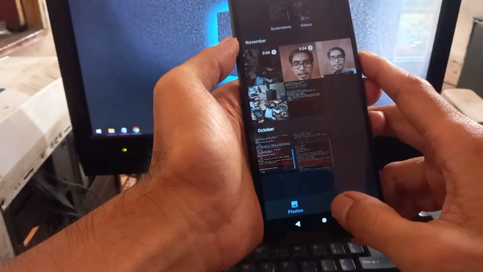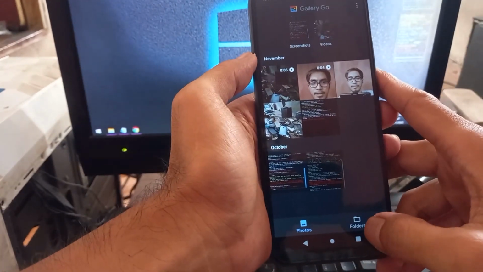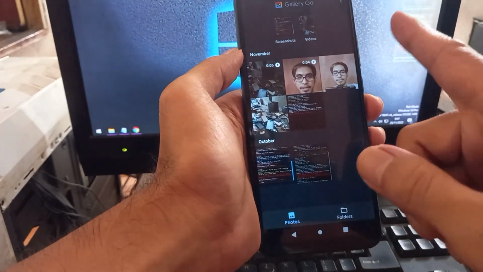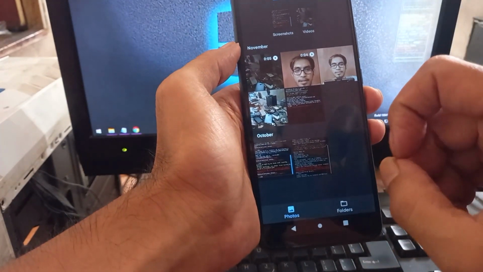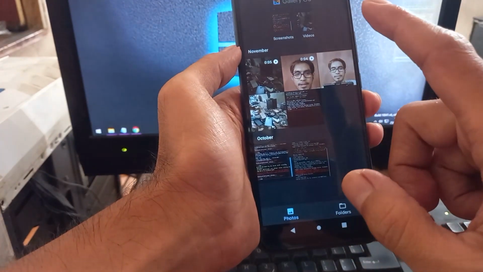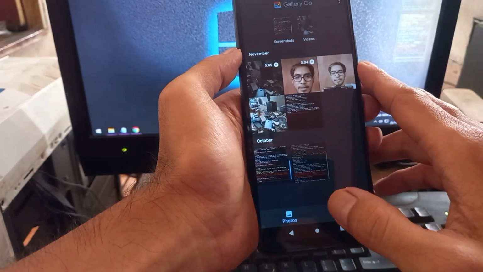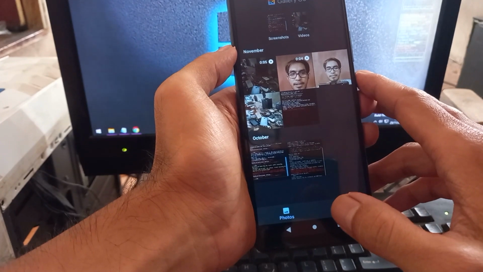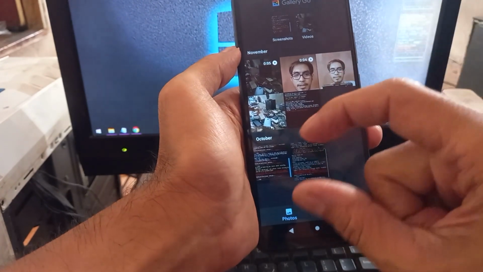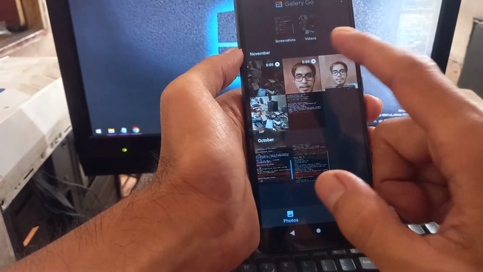Okay, so it seems that all the functions of the camera are working. You can take a picture and also record the video from the front and back camera. And the plus point is the sound is quite high. Because sometimes on some custom ROMs you will get a low voice while recording, but in this ROM we have a high voice.